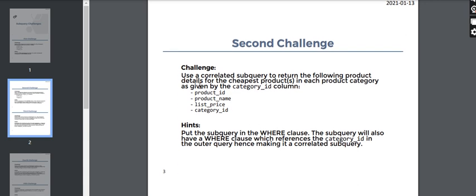Let's see. Use a correlated subquery to return the following product details for the cheapest products in each product category, as given by the category column. So in each category, how to get the cheapest product? And this is an important interview question. In the employees table, I already told, all the employee salaries are there, and department wise I want the maximum salaried employee or minimum salaried employee. How to achieve this? Right, let's see.